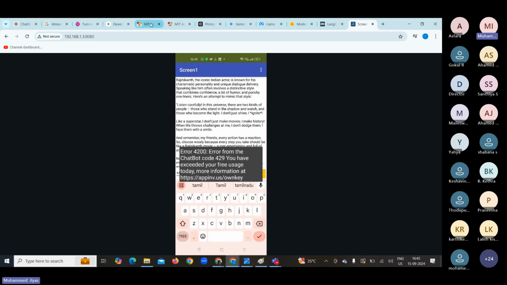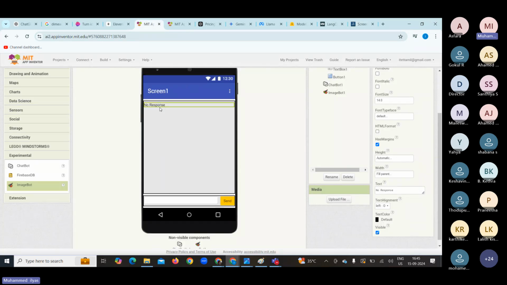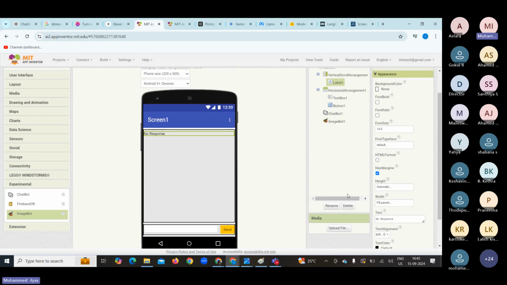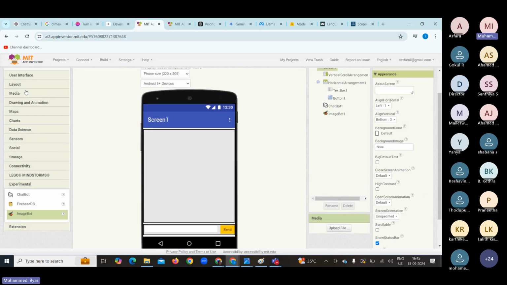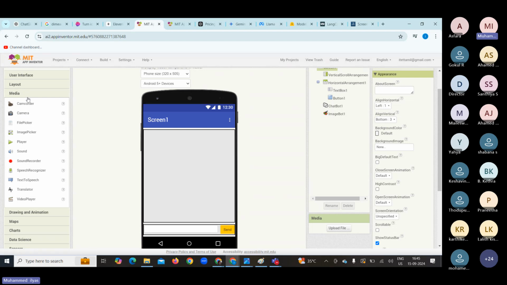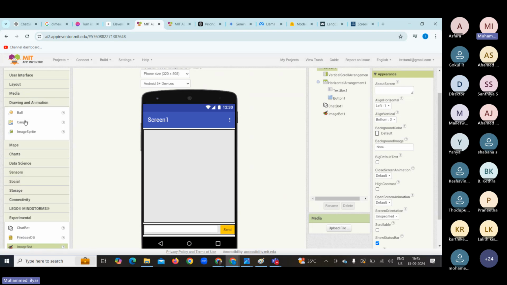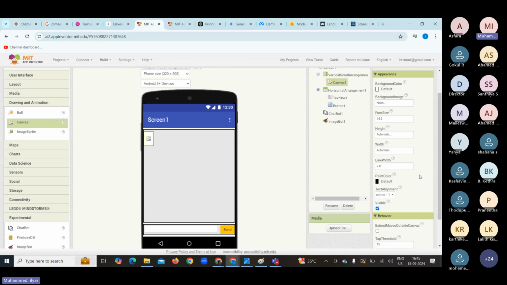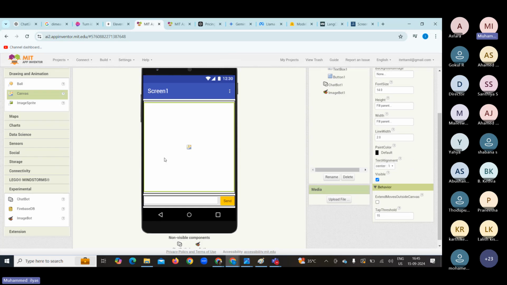Now, similarly, you can also do other things. Instead of having this label, if I delete this and put a canvas here, I'll show what a canvas is. A canvas is a place where you can draw and show images. I'll put a canvas here and set it to fill parent. So this is a canvas now. Instead of asking a question and generating text, I'm going to generate images now.